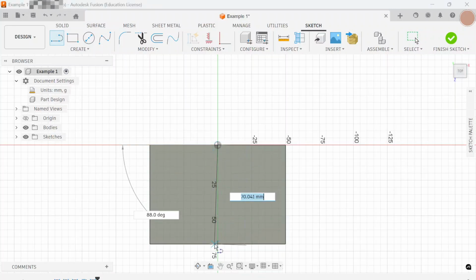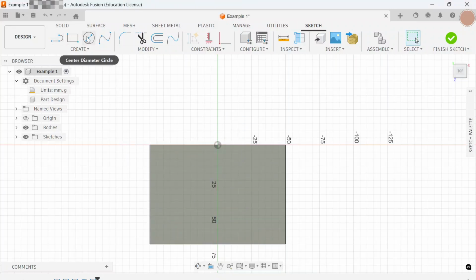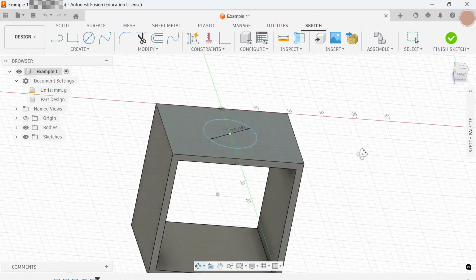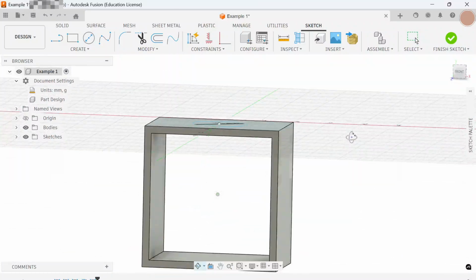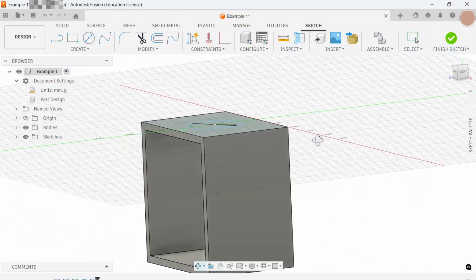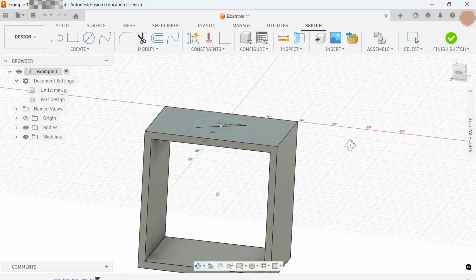It's 70 millimeters across, which is how far we extruded. So if I create a center circle, that is 35. That's right in the middle. And say I want it to be 40 millimeters in diameter. Click enter. Boom. I now have this sketch. You're thinking, wow. Well, now I have a hole, but it's not cut.